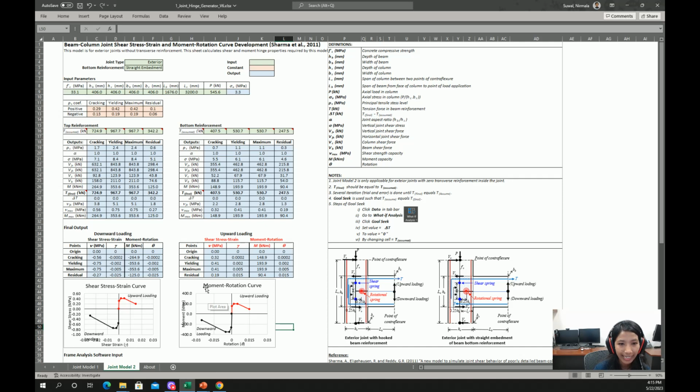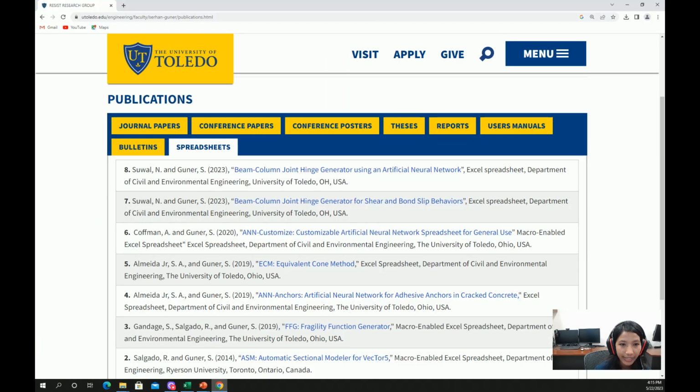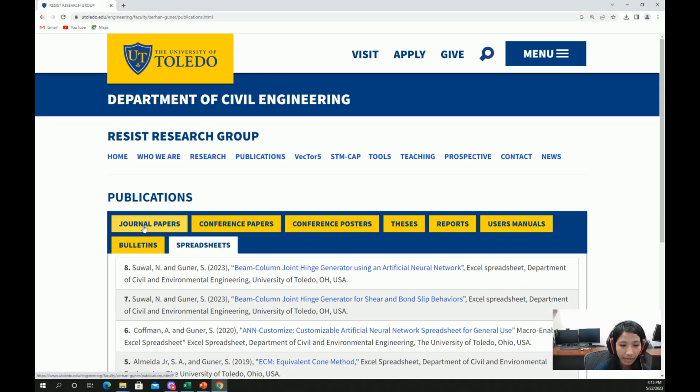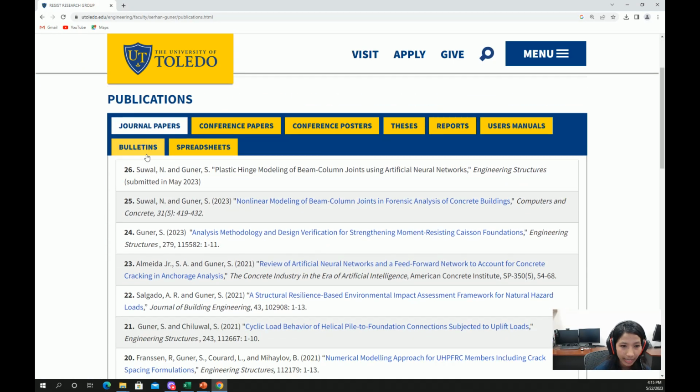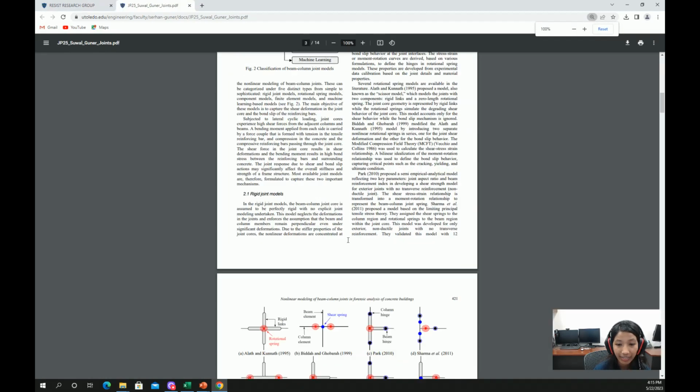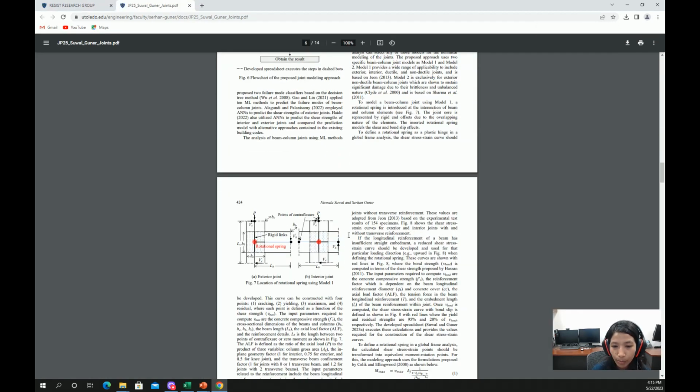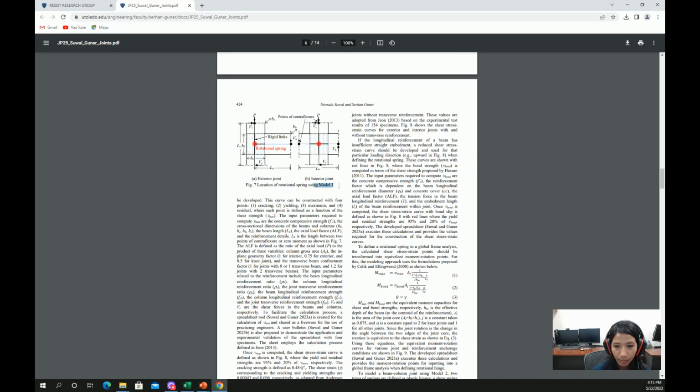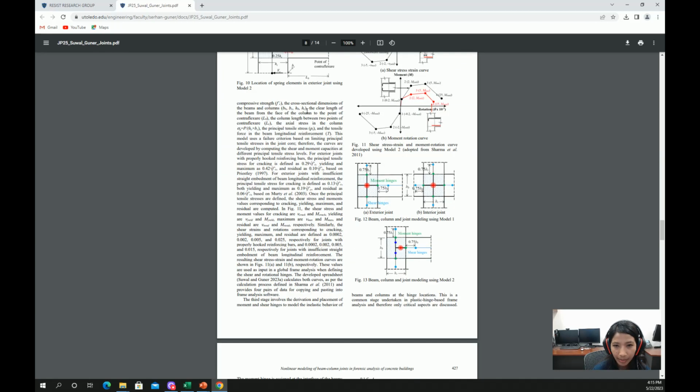For more detail about the spreadsheet file and all the calculations involved, you can check our paper, journal paper 25, Nonlinear Modeling of Beam Column Joints in Forensic Analysis of Concrete Buildings. You click here and you will get more detail about these two models. This is for model 1 and this is model 2.